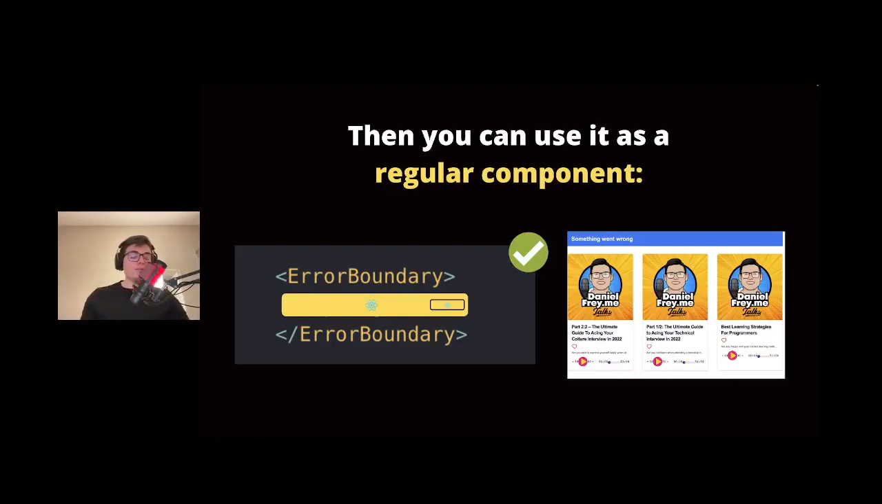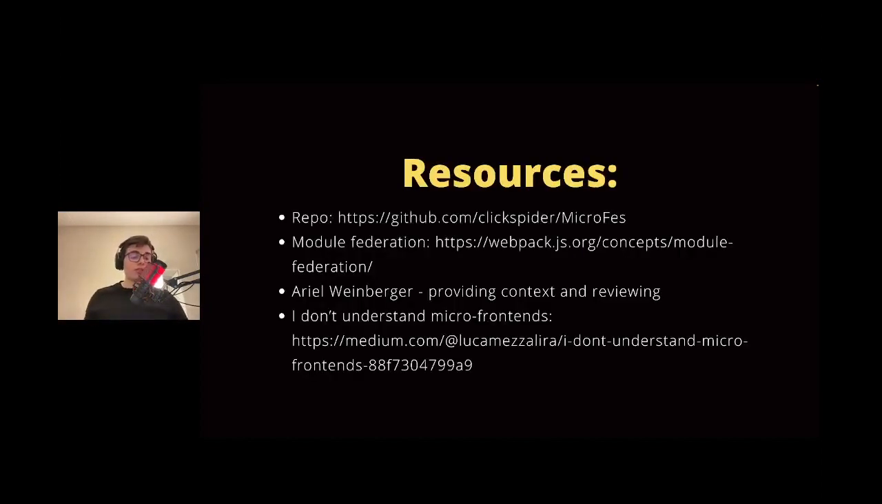So yeah, I hope that some of your concerns have been addressed, and here are some of the resources that I've used. I want to mention a couple of things. First of all, all the code and everything that you need is in my GitHub profile. Also, for Module Federation, I would recommend reading a bit more about it. I also want to shout out Ariel, who really helped me with providing context and reviewing this talk. So thank you, Ariel. I also want to recommend the article I Don't Understand Microfrontends, from Luca, which talks a lot about microfrontends.